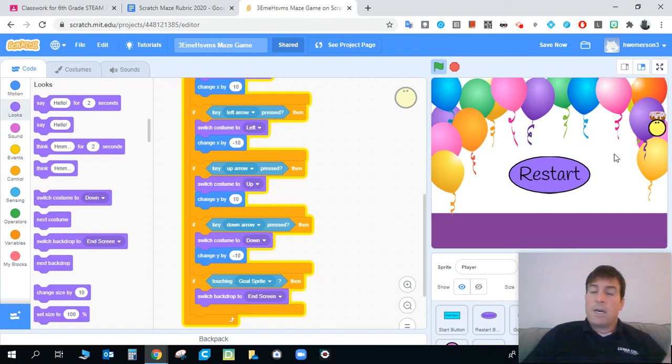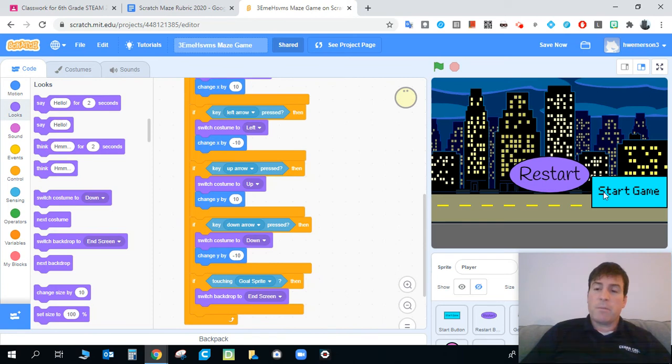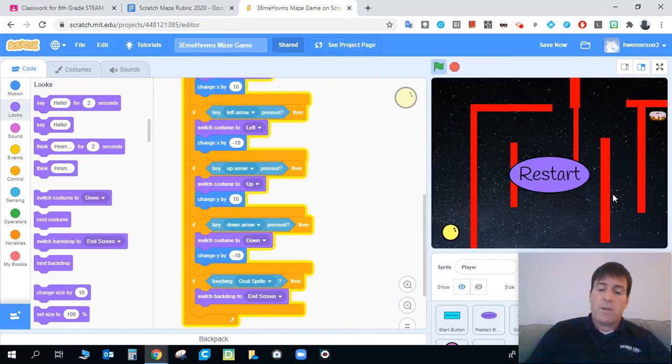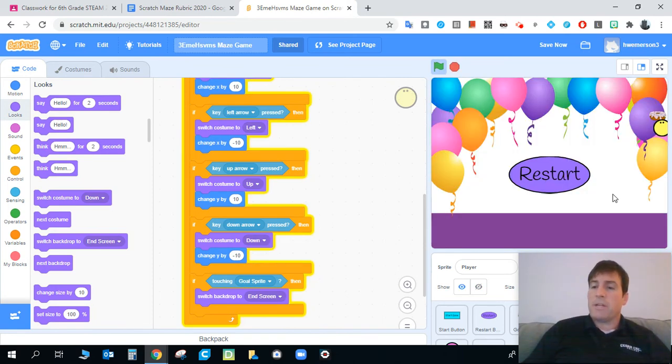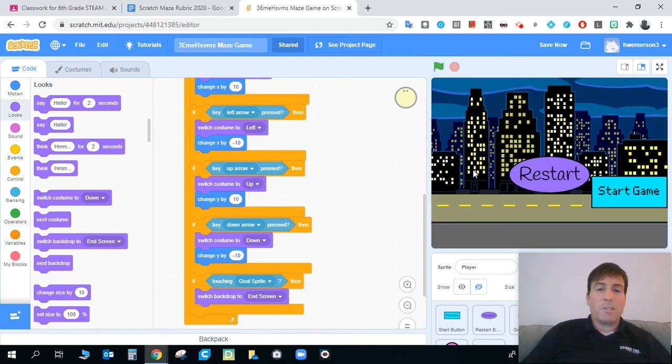You can see we've got some more work to do, because we probably shouldn't see those things when we're here. But we should see the restart button, and then we're going to have to make sure that restart button does its job as well. So that's the code for making the goal sprite and the player sprite interact. You can see it works. So we're ready to move forward.